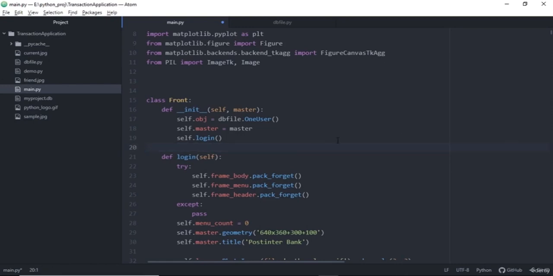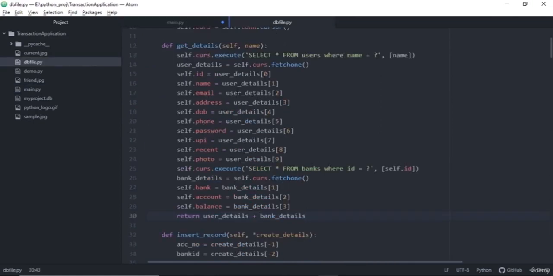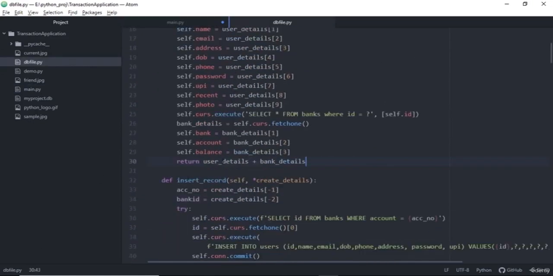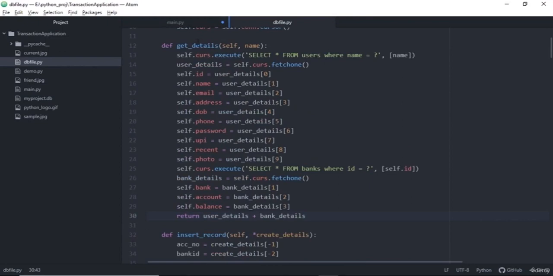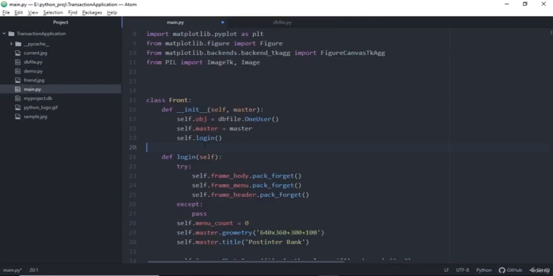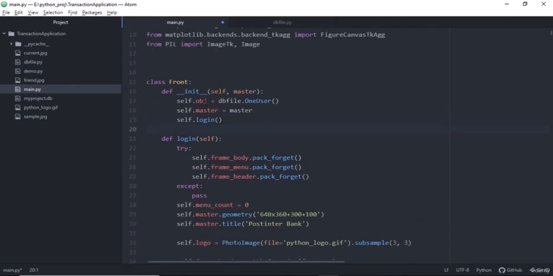Okay, so now we know how to connect with the database. I'll show you what exact functions work whenever they are needed. For example, get details is needed whenever the user logs in, right? So that's what we're doing. Let me just try to explain the code.